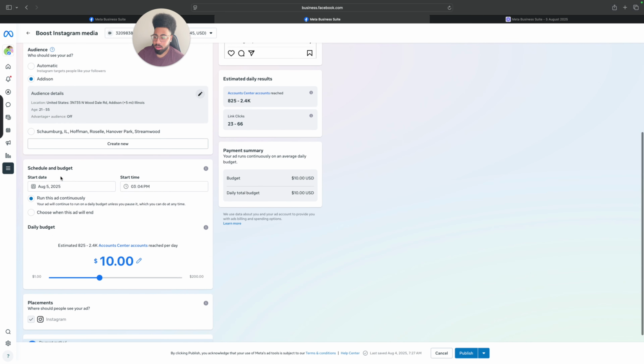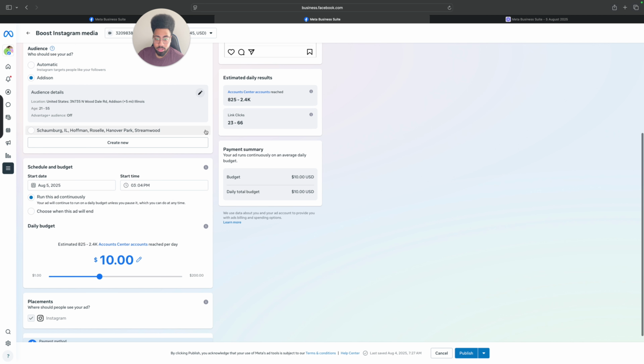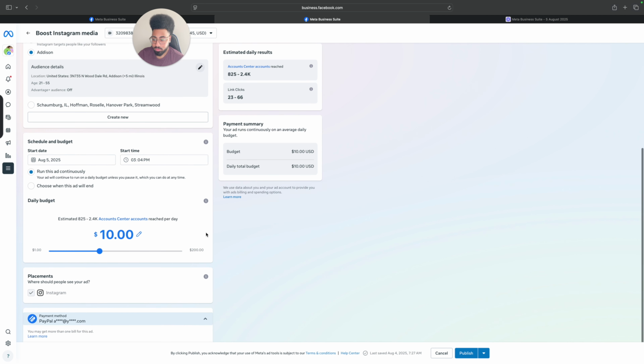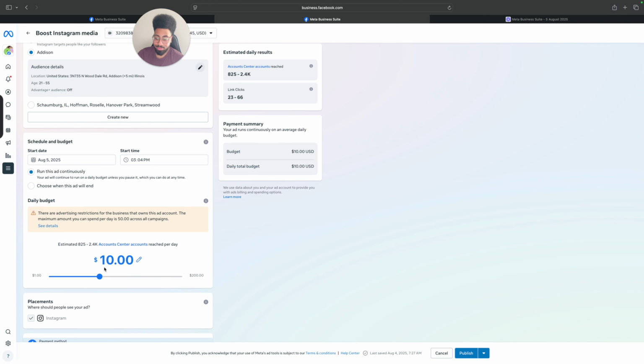So now let's talk about the schedule and budget. Like I said before, you want to run your ad continuously, and you can select the date or time when you want to run your ad. In this case, we'll just keep everything at the current time that it is. And let's go to the daily budget. The daily budget right here, this is important. You can pretty much go $1 and up. Obviously, you never want to go that low when it comes to anything.